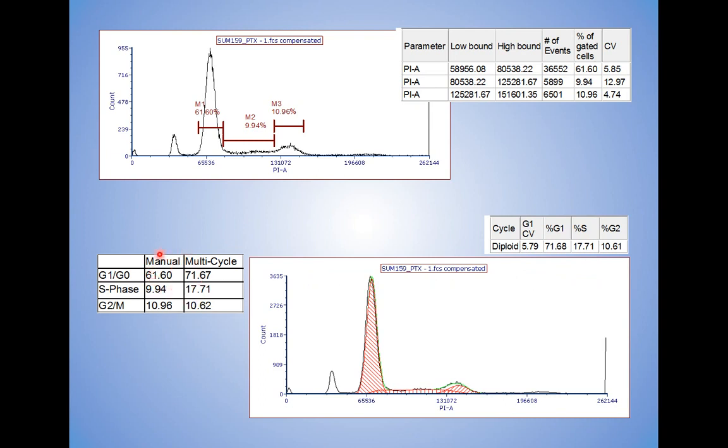Here's manual region analysis, and multi-cycle through the software, and you can see some marked differences in the G1, G0, and S. I have also seen differences in the G2M as well, but the differences here are remarkable. And if you're looking at a large number of samples looking for a subtle difference, you're not going to get there with this.